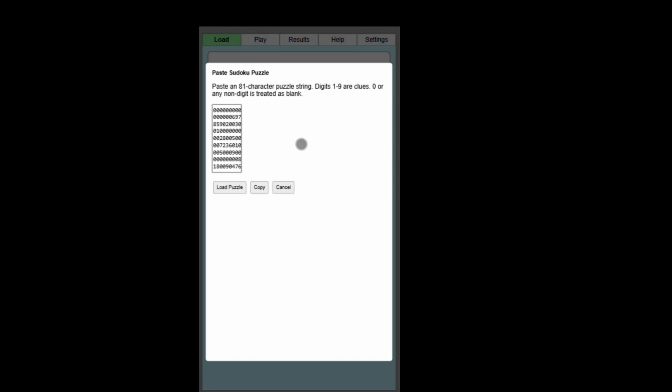Since we just did a regular random puzzle, the grid is already pasted with that puzzle's givens. You can use the Copy button if you want to transfer the puzzle to another app. You can also erase it all and enter the givens for a puzzle from a hard copy. Then click the Load Puzzle button if you want to start solving it.